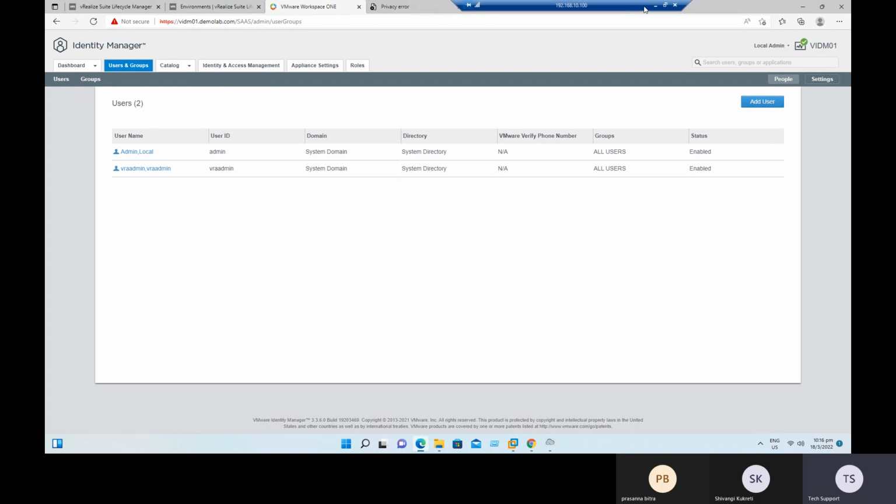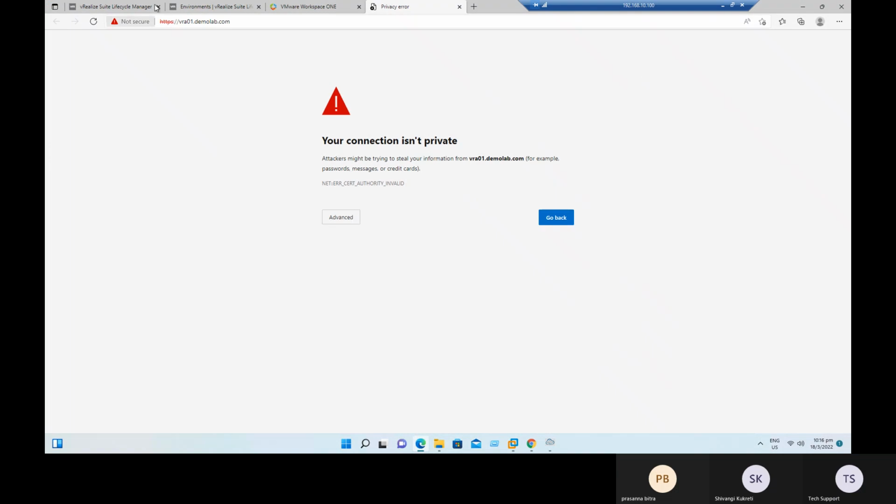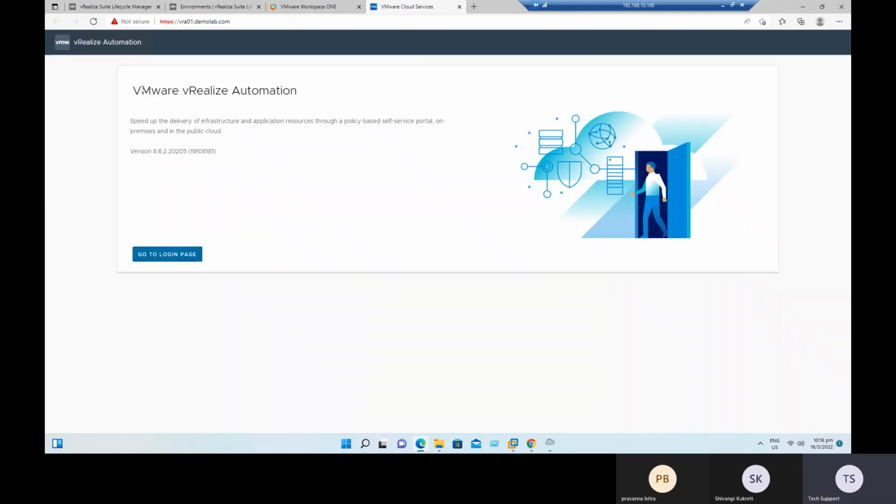Now I'm trying to log into the vRA console. This is the vRA console. Click on advanced, continue. See, vRealize Automation. Even on the home page itself, it clearly says: speed up the delivery of infrastructure and application resources through a policy-based self-service portal, on premises and in a public cloud. Any environment you can run.